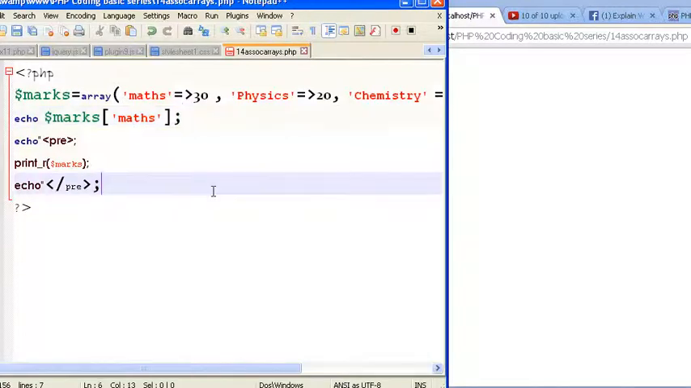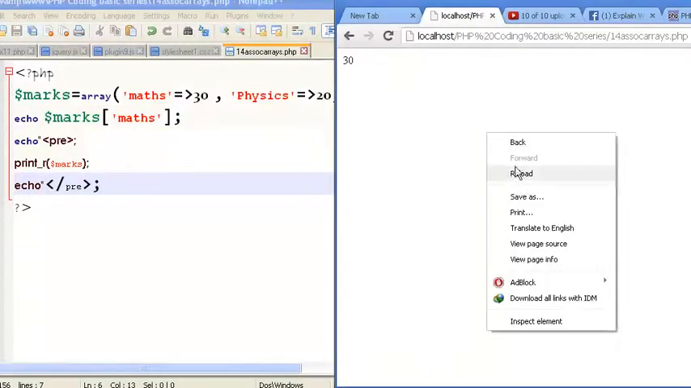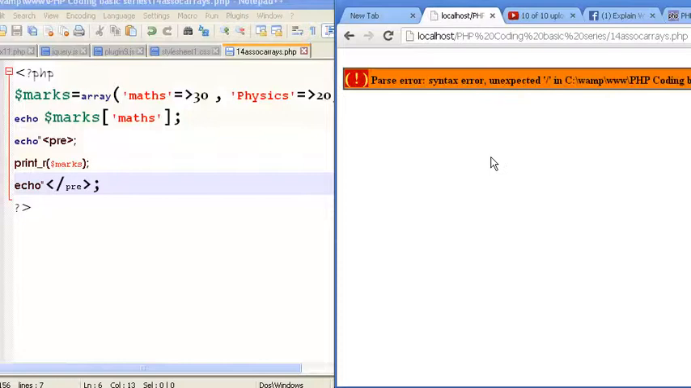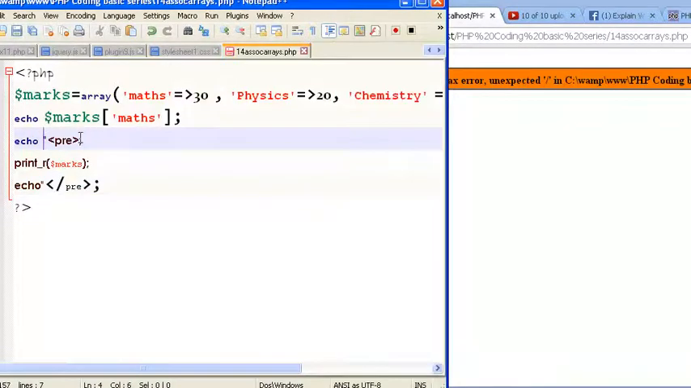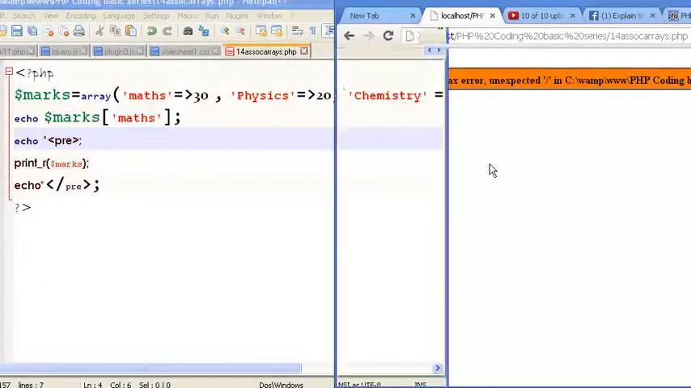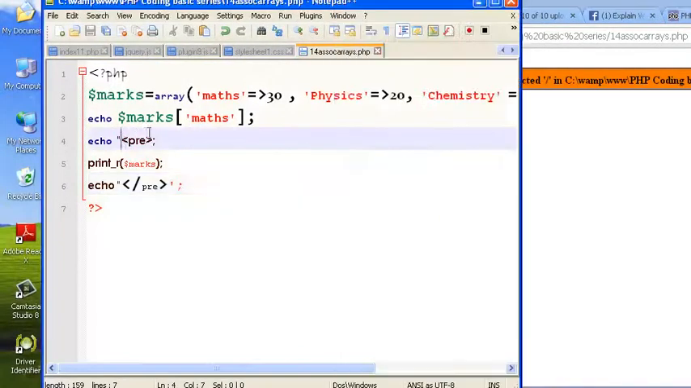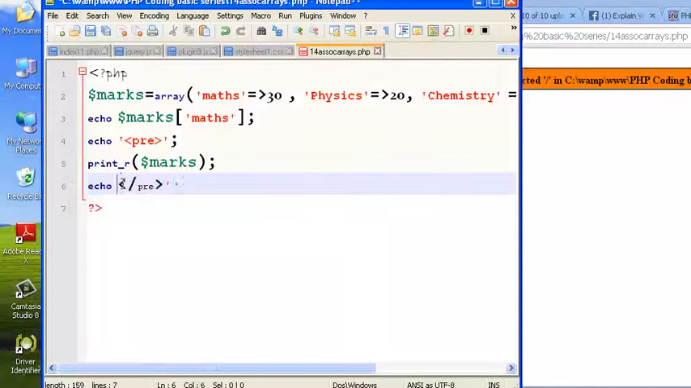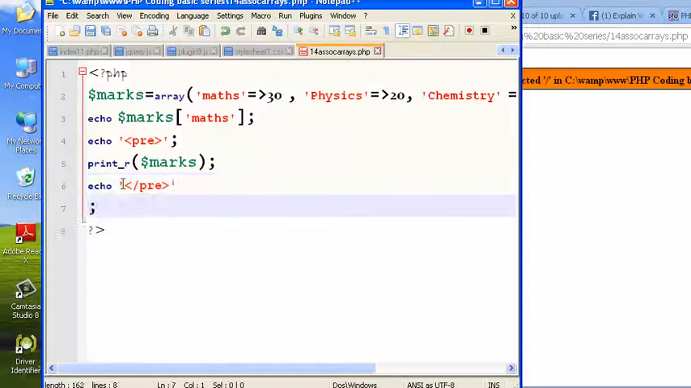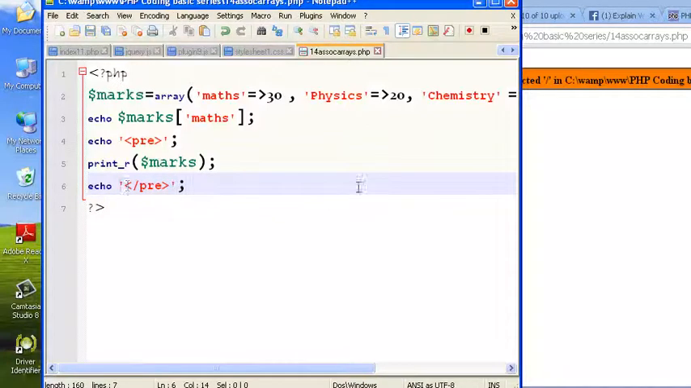Just bring this up and save this, and now if I look at it, oh, just give me a moment. Silly me, I forgot to close my quotes. In fact, I had double quotes. We can also have single quotes. The difference between single and double quotes, we have a tutorial on that. So in case you're wondering what it is, please go ahead and check that tutorial.